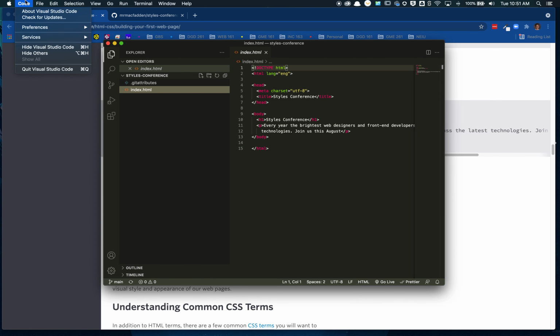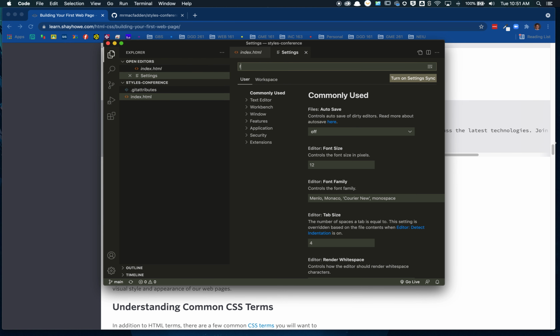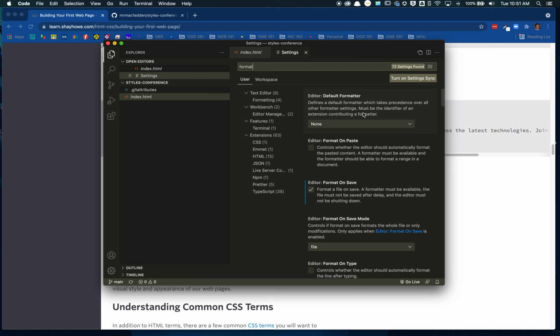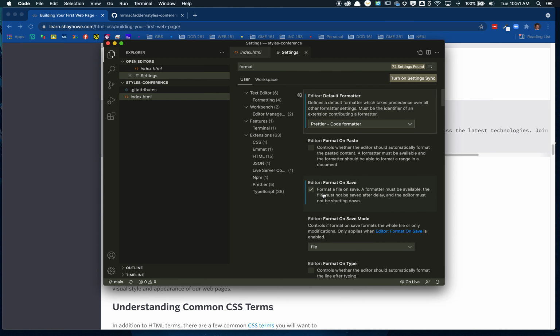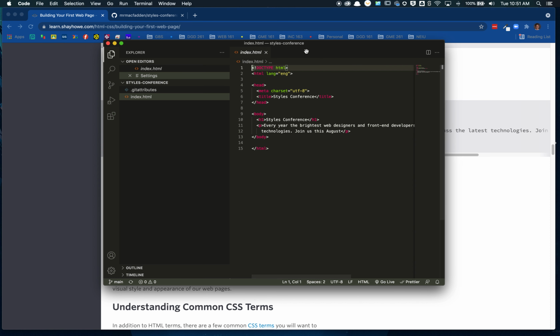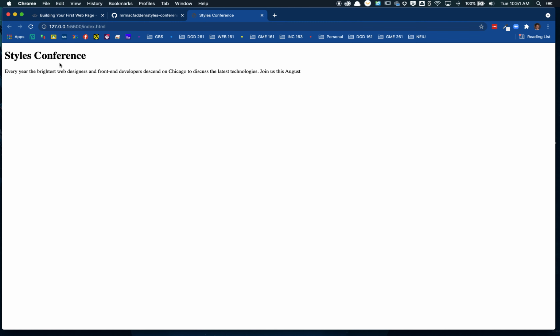Now, if you haven't yet, go ahead to Code and then Preferences, Settings, and check and make sure by typing in Format that your default formatter is set to Prettier code formatter, and make sure that Format a File and Save is checked. You want that. You can exit out of the Settings tab there. And what we'll then do is press Command-Shift-P after we've saved our changes and use the Live Server Open with Live Server option. That's going to open up your page right here. It should render like so.